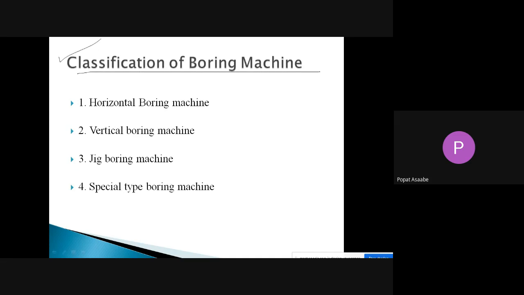Okay, then the next point is the classification of the boring machine. How is the boring machine classified? Simple. See here, these are the classifications. The first type is the horizontal boring machine. Why is it called the horizontal boring machine? Because in this type of machine, the position of the spindle is horizontal, so it is called the horizontal boring machine.